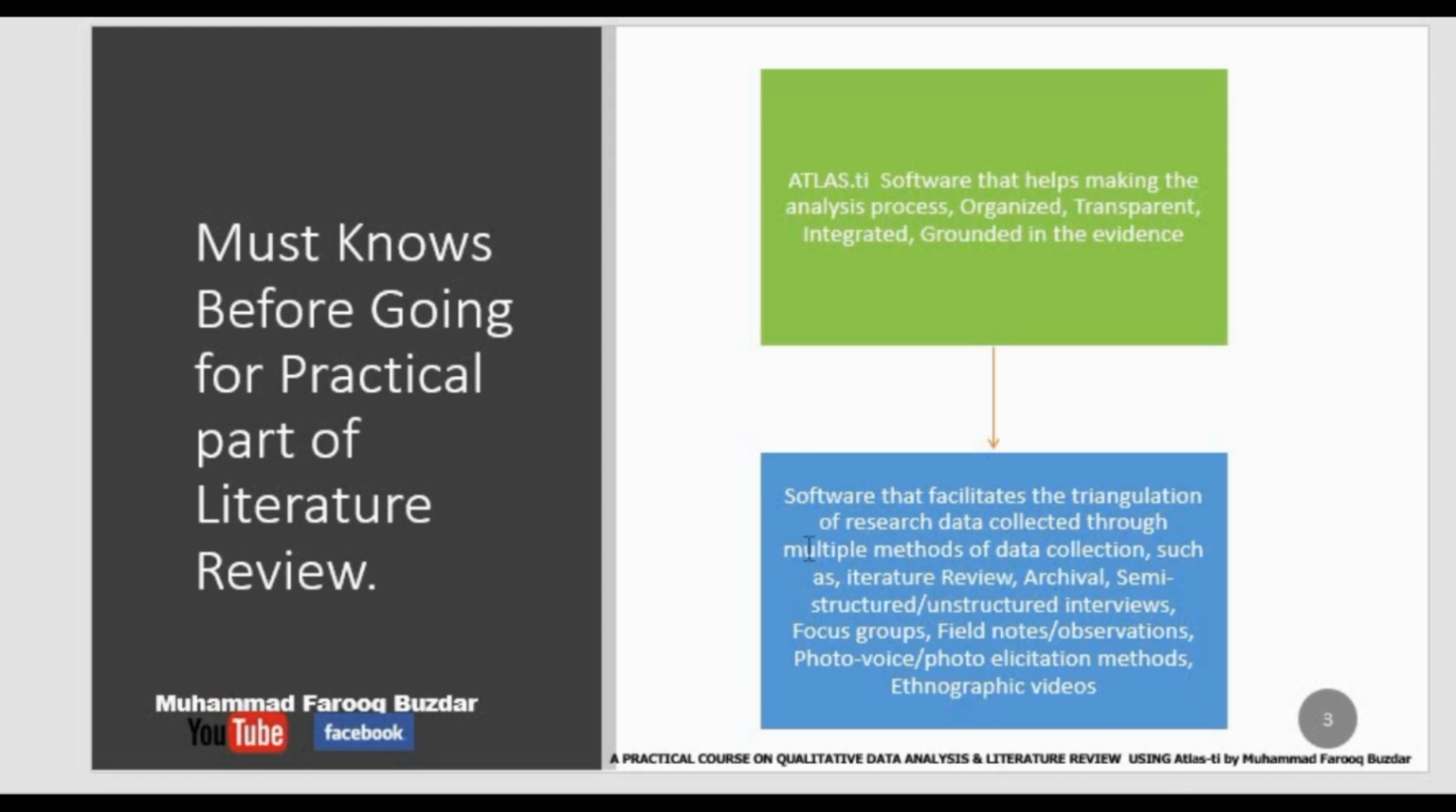ATLAS.ti in detail, in the blue box as you can see, is a software that facilitates the triangulation of research data collected through the multiple methods of data collection, such as literature review, archival, semi-structured, unstructured interviews, focus groups, field notes, observations. It also processes the videos and audio files. I will explain how you can process the videos and audio file during this training course when we will be doing the practical part of the course.